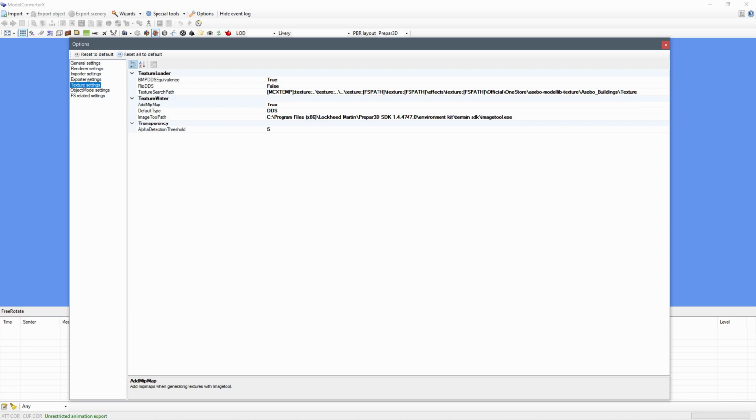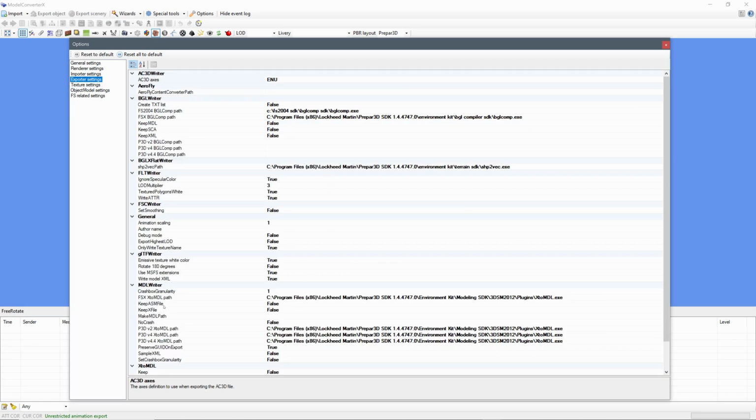Again, though, most important is the exporter. You will need this one here, FSX2X2MDL path. All right. What I will do is I will put this part in the description for you guys.